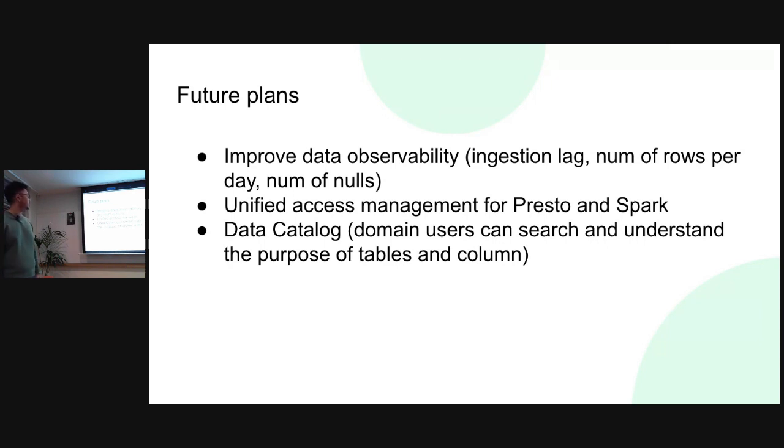And the second one is unified access management. The new lakehouse architecture has another advantage: when you use Spark, you don't have to export data from a managed data warehouse. It's already there on S3. So our Spark use cases increased quite a lot. But Presto and Spark access management is completely different. So we're looking for a unified access management solution for both Presto and Spark.